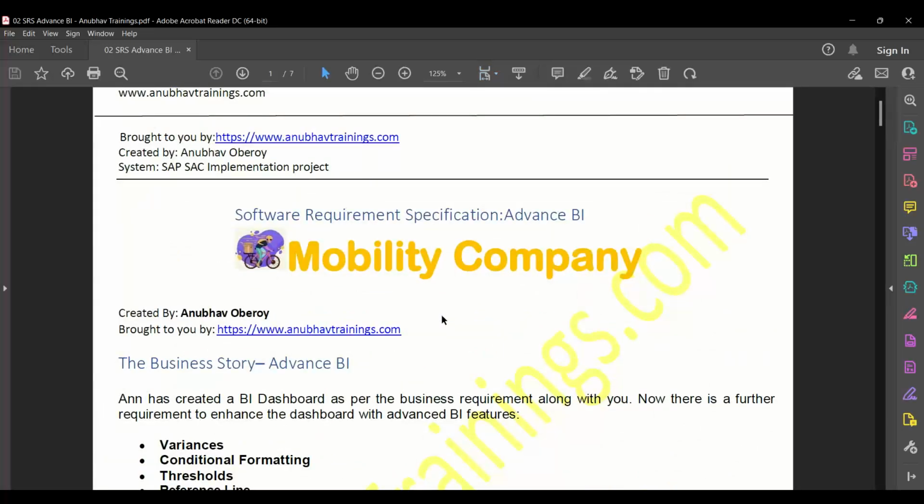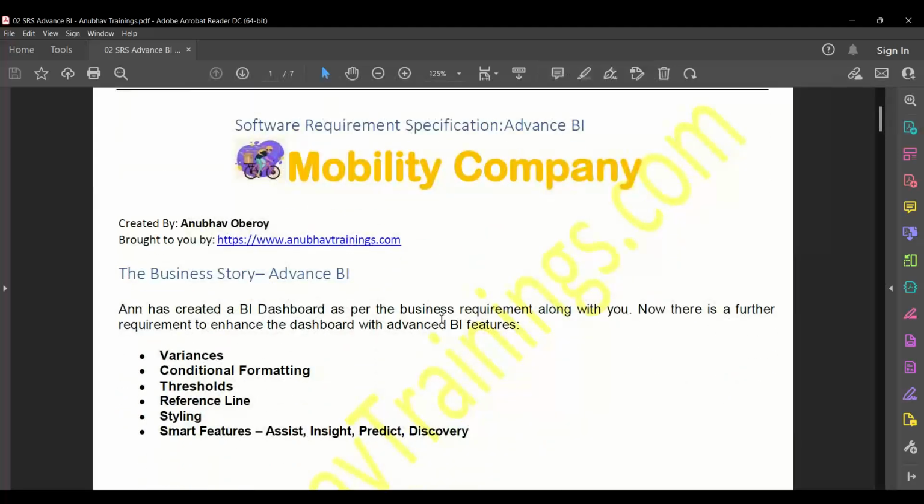So the story which we've created using the sales data for Ann Jackson, we will continue with that for the mobility company. So Ann has created a BI dashboard as per the business requirement along with you. Now there is a further requirement to enhance the dashboard with some advanced BI features. These advanced BI features include variances, conditional formatting, thresholds, reference lines, styling, and also the Smart Assist features, which are pre-built machine learning features in SAP Analytics Cloud.